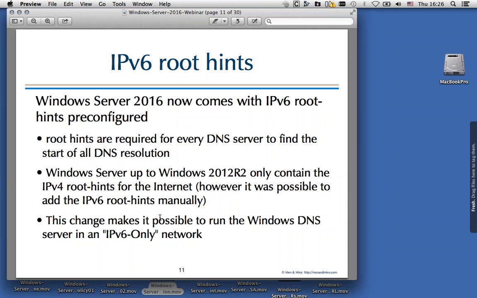That enables the server to run in an IPv6 only network. And yes, that's more common than you might think. There are a couple of data centers right now that run IPv6 only, and they have some IPv4 to IPv6 translation services at their border gateways. But internal in the data centers, it's all IPv6. And in order to run a Windows DNS server in this environment, it requires these root hints.